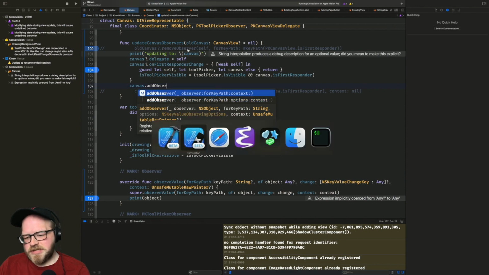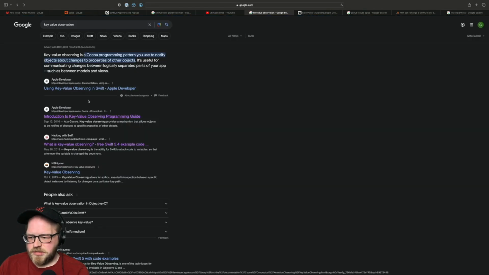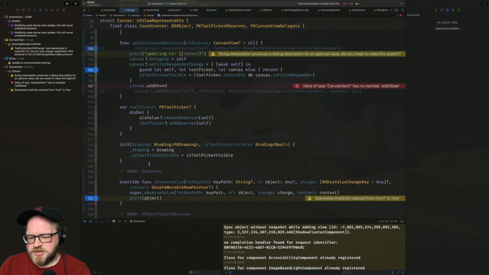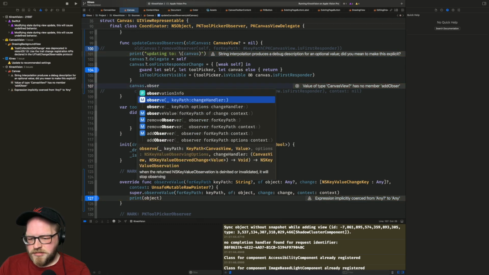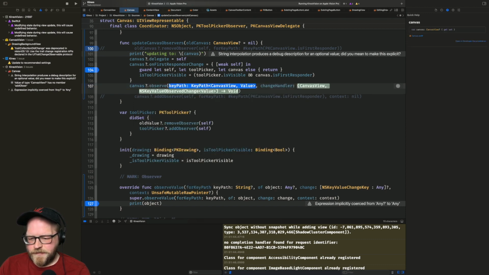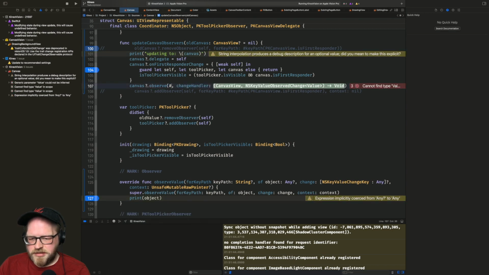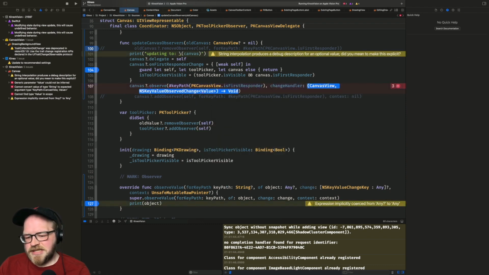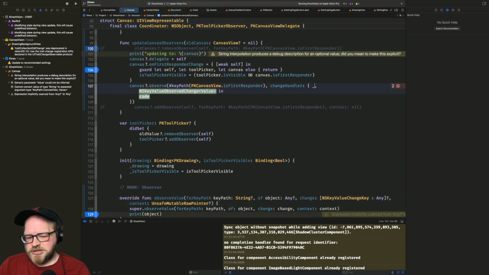Well, this is weird. Okay, so this doesn't have the closure-based one that Hacking with Swift is showing. Oh, it's .observe. And then I have to accept the value here, which is interesting. Okay, that's fine. Key path. PK canvas view is first responder. What's interesting is that it is actually changing.